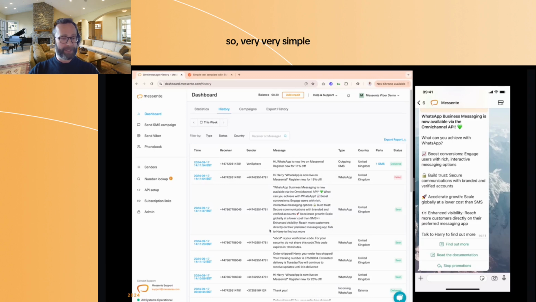So very, very simple. All your users will be covered. Where we can, we direct the traffic to WhatsApp to give them the better experience and often the lower cost. Where we can't, it would fall back to SMS, and you don't pay for anything not delivered.